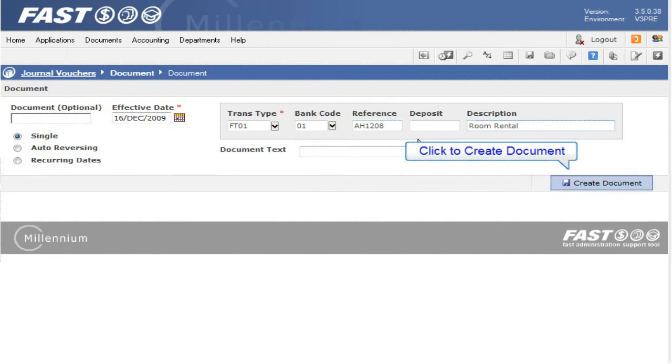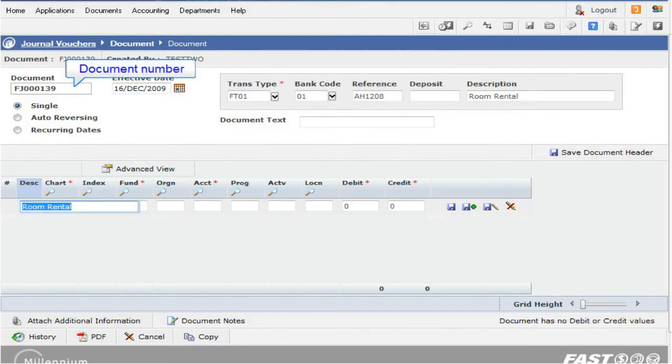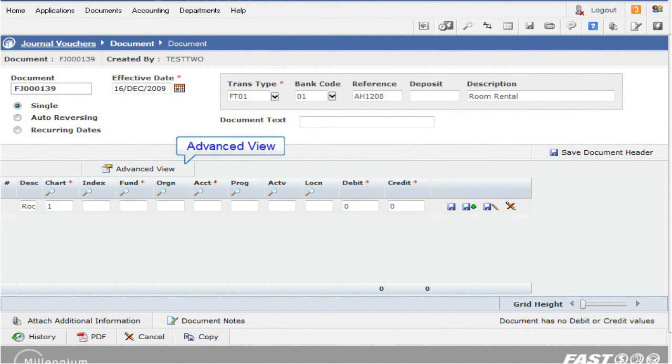After you have created the document header, you will notice these changes. A document number has been assigned to the JV, provided you did not enter one earlier. The accounting code section opens. The description from the header is inserted into the first field, and fields with a red asterisk are required by your institution. If you have been assigned the JV Advanced role, the Advanced View button displays. You will learn more about this in the next tutorial when you learn about adding the accounting codes.